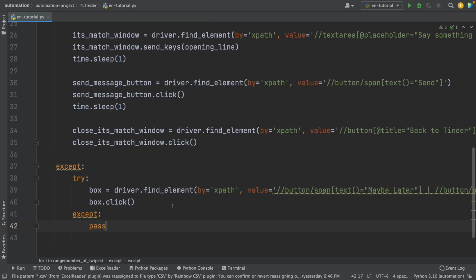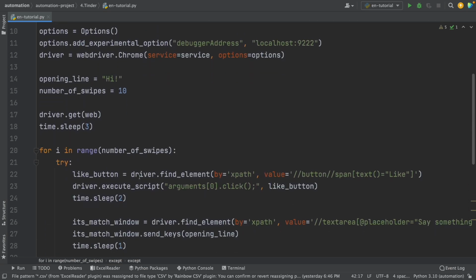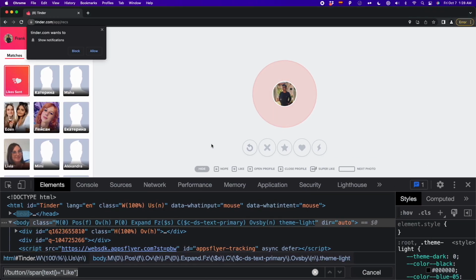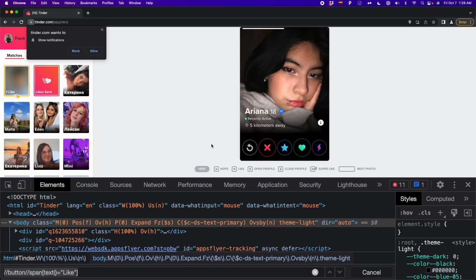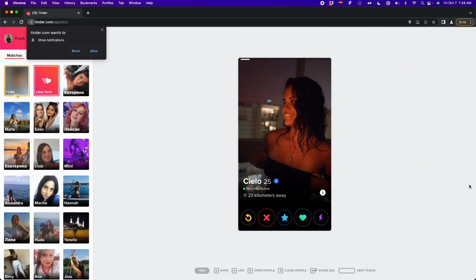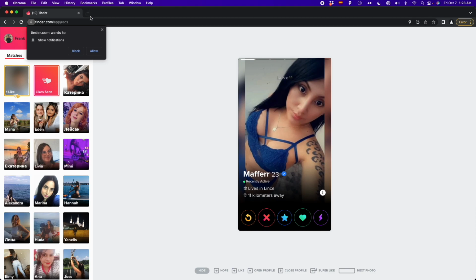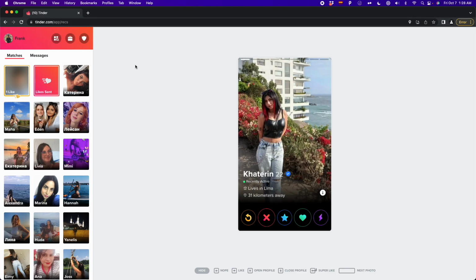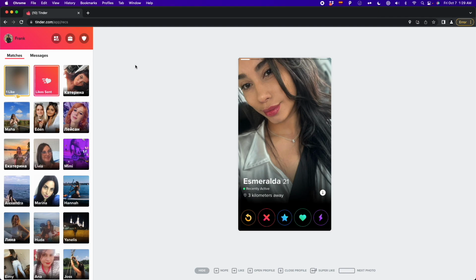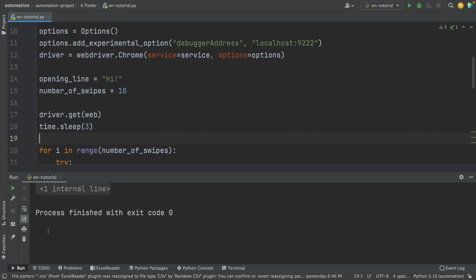So now I'm gonna right click and see the results of this. And now we can see here the results, and let's see if everything's working fine. So I'm gonna close this one, and as you can see, we're giving likes to many profiles. Great, we successfully swiped right on 10 people, and this indicates that our bot is working just fine.